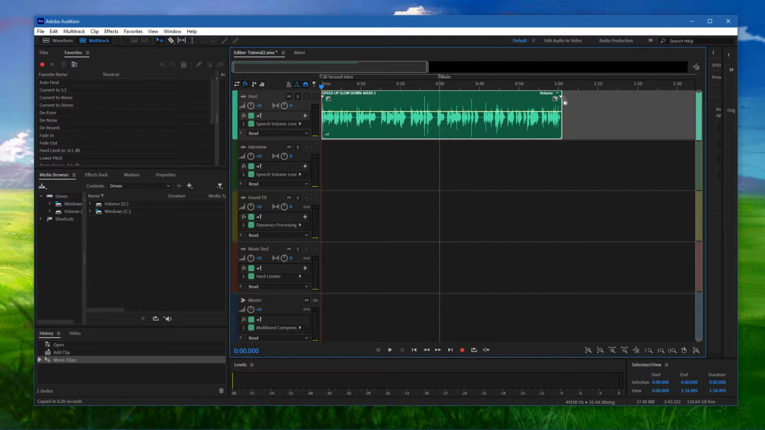Click and hold this white triangle on the right side of your audio and stretch it to the left or right to speed it up or slow it down.